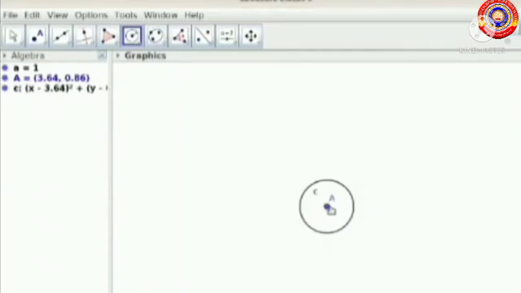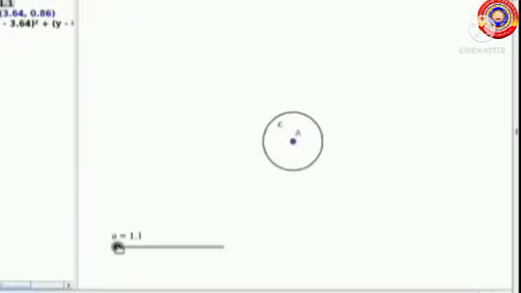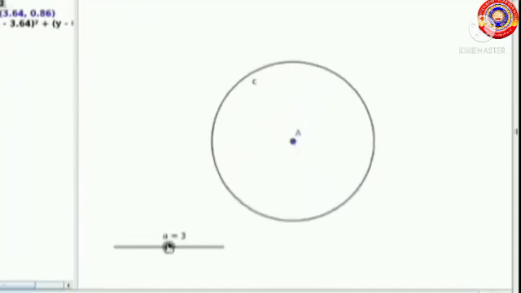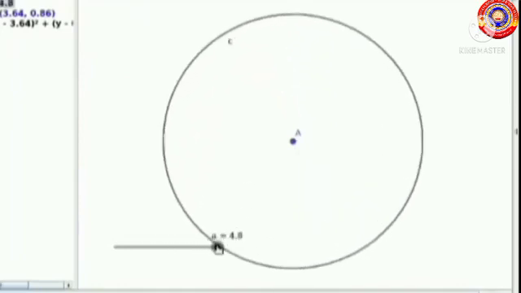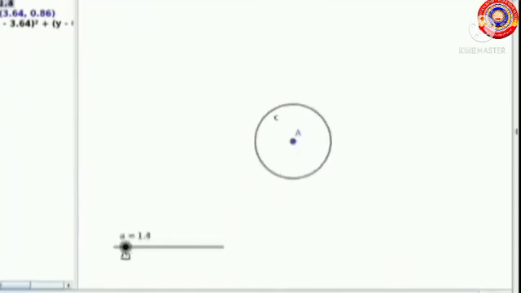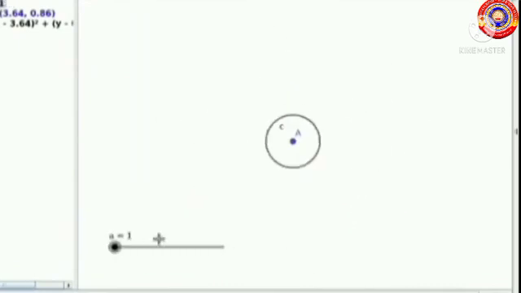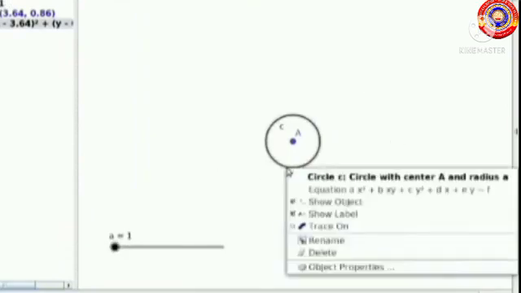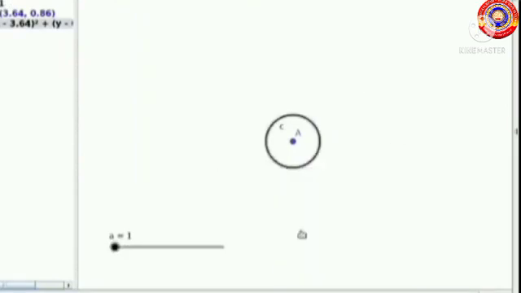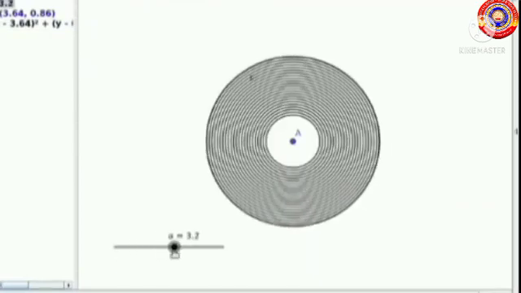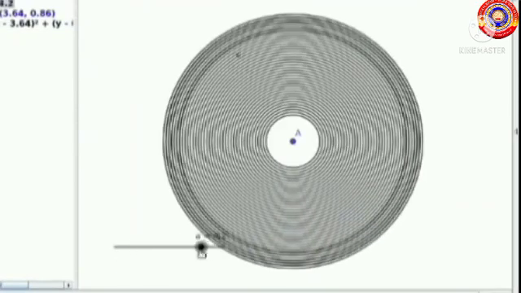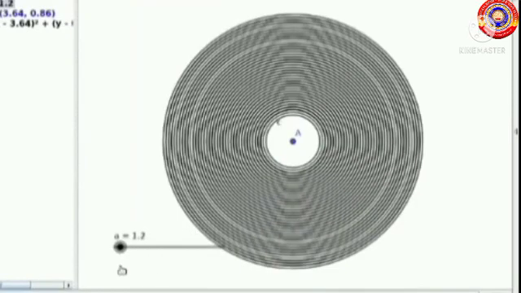See, we got a circle here. If we move the slider, we can see the circle with different radius. Okay, now if we want to give animation to this circle, just right click on the circle and apply trace on. Now move the slider. We can see the animation of the circles. Is it clear for you?